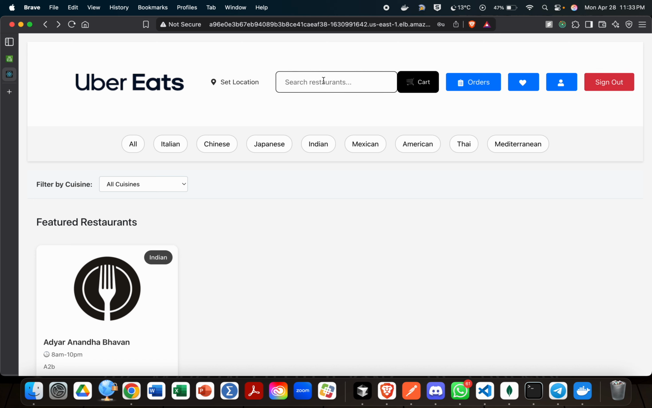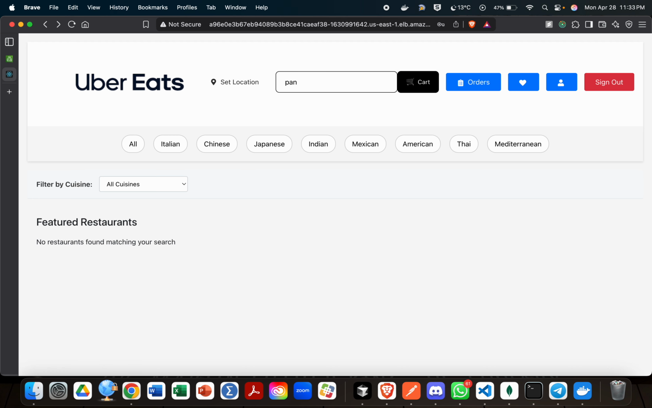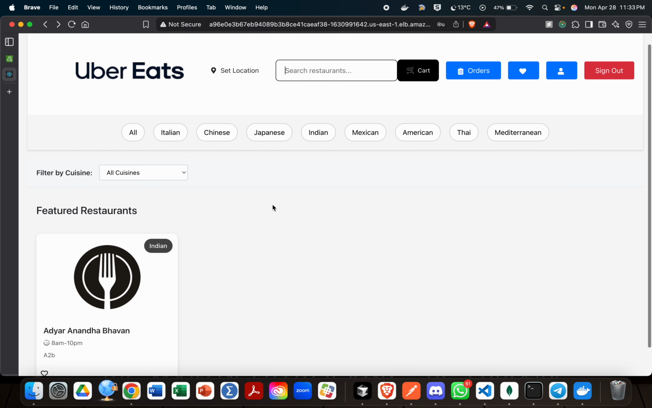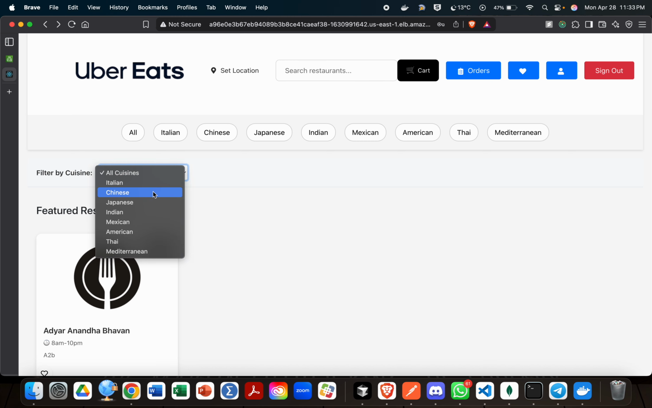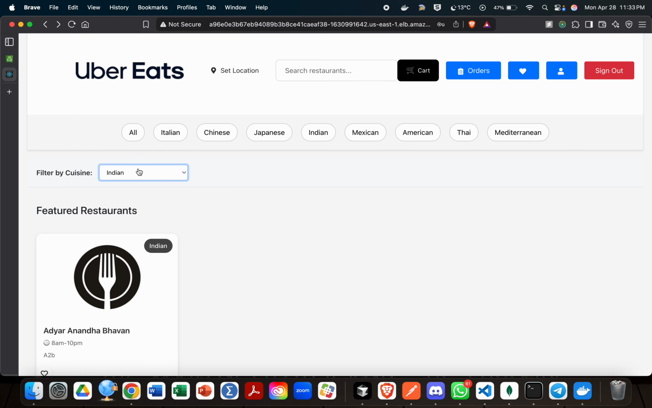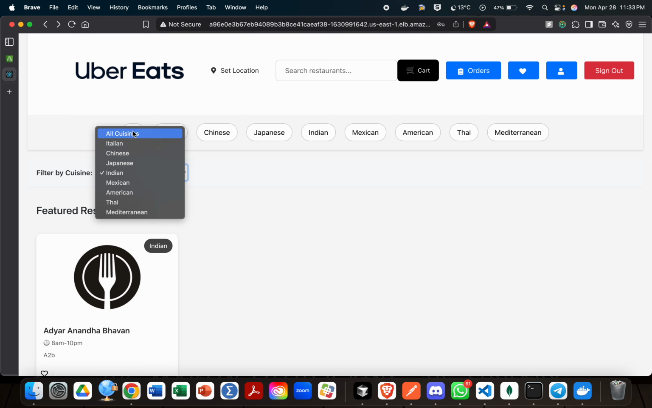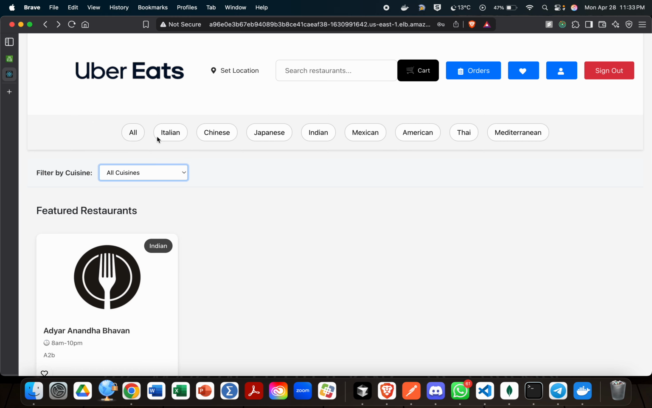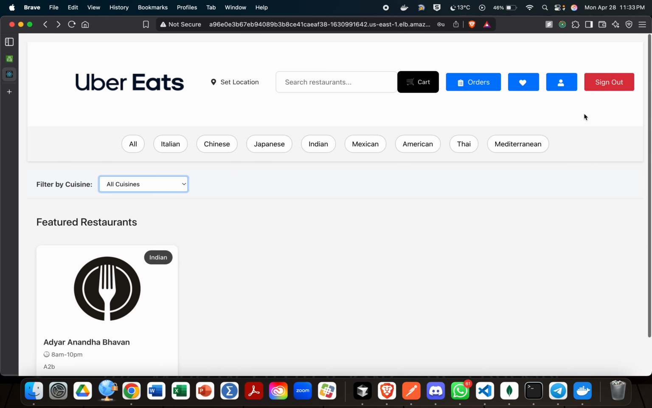I've also implemented the search functionality. If the keyword is not matching with any result, it will show no result found. And I also implemented a filter as well. If the filter is not matching with the result, then it won't show.